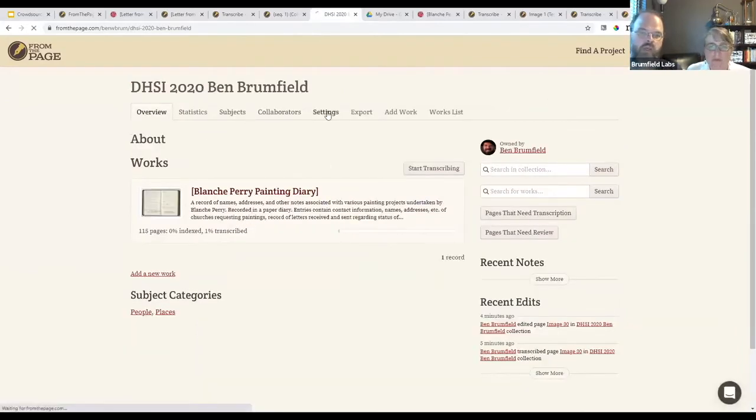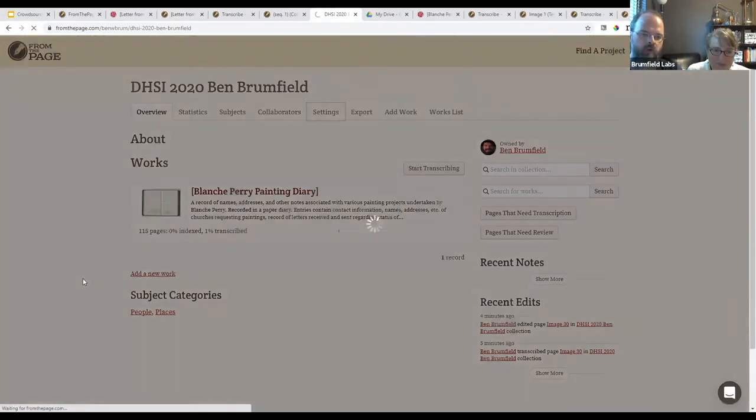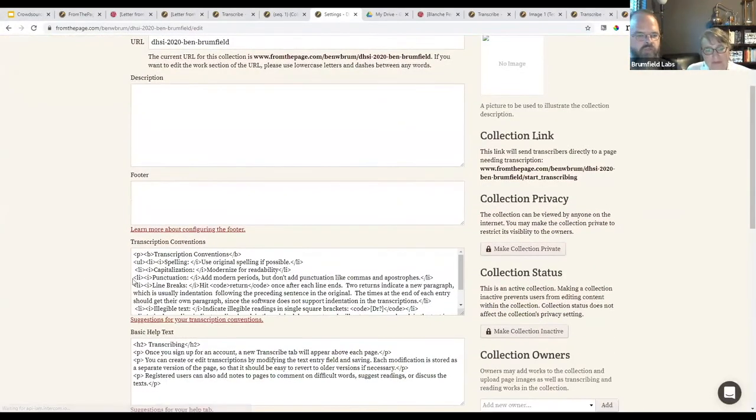so I can go up to this project that only has this one work that we brought in, and I can go to settings, and this is where I have control over all kinds of things, but one of the most important things that I have control over is the transcription conventions. And those transcription conventions are displayed at the bottom of the screen, right where a user may need them.